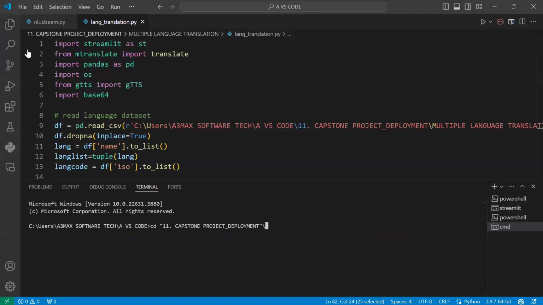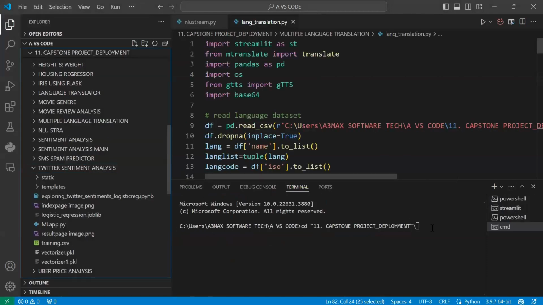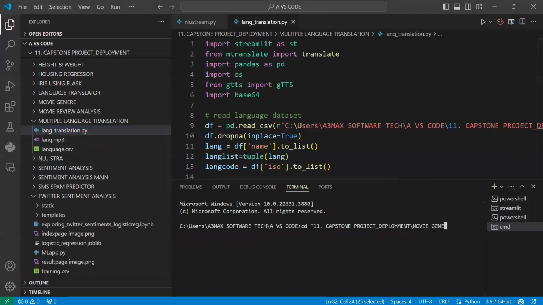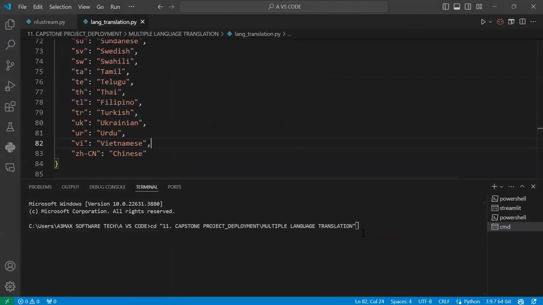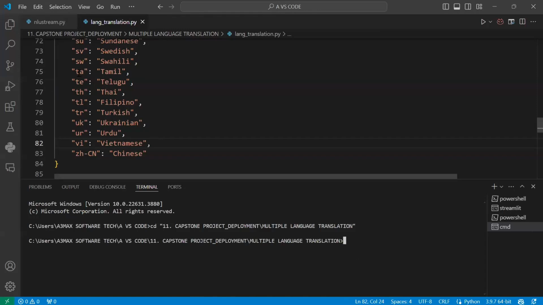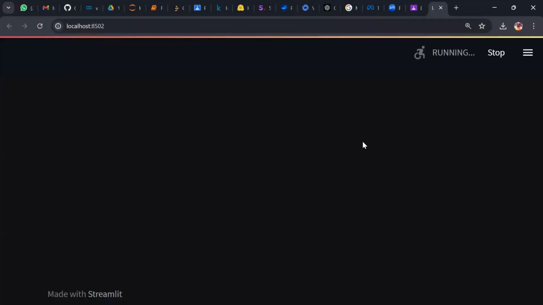And I have here multiple projects. Just one second, I will tell you what exactly the projects we have, and then enter. Okay, just here, enter. Then you can try as streamlit run langtranslations.py. So do you see TE for Telugu, TA for Tamil? We have all these languages or not?